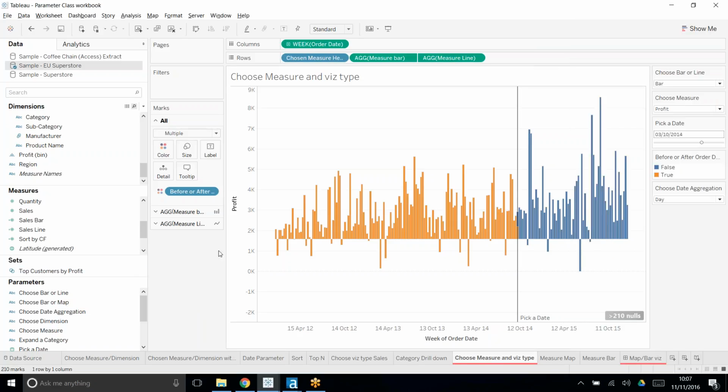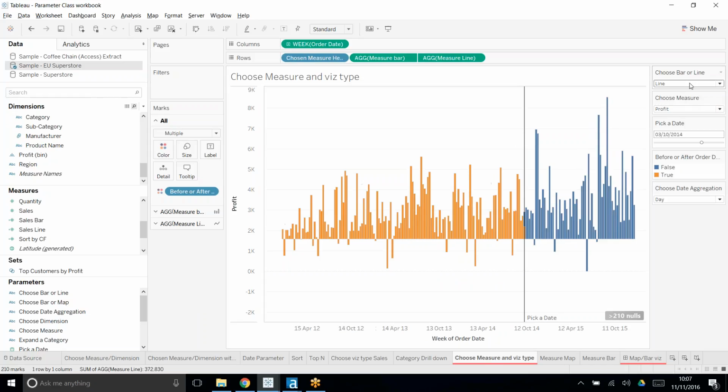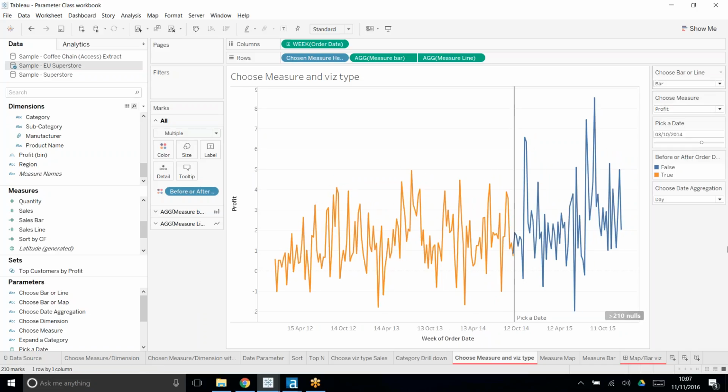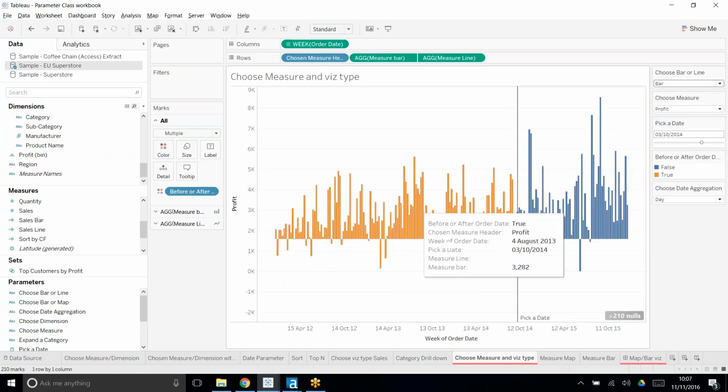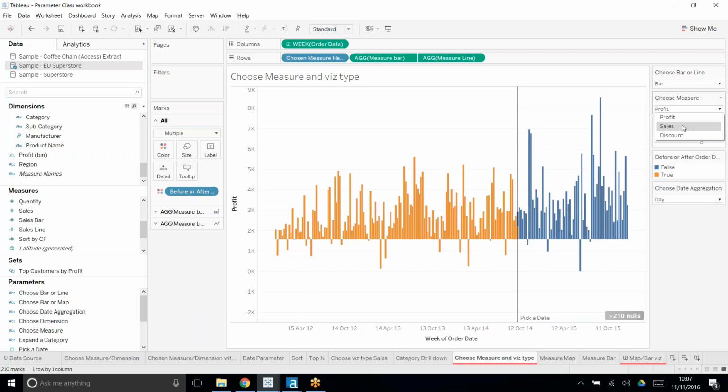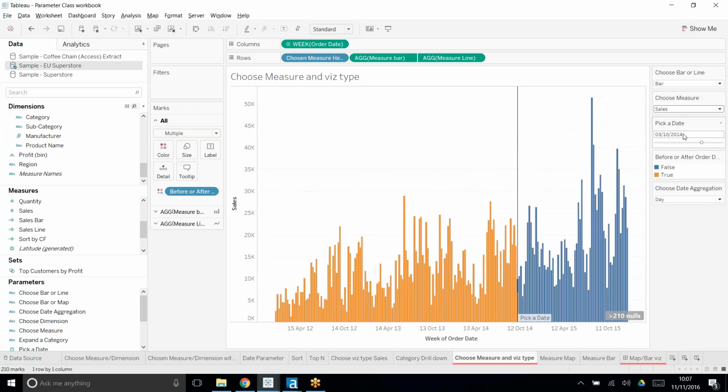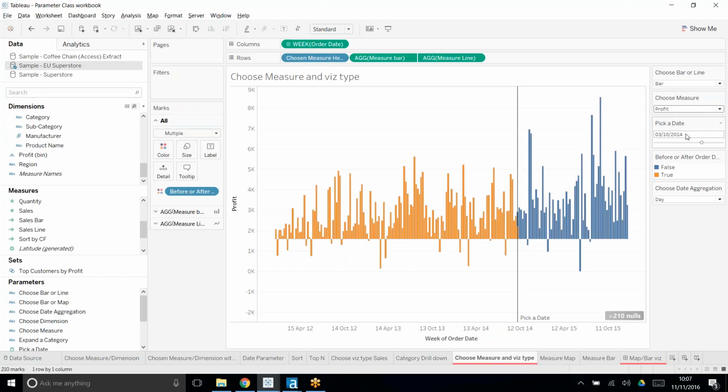Okay, so just to give you a quick rundown, we've got the choose bar or line. We can change the measure, which is on the y-axis. We can pick a date again, so this will move.